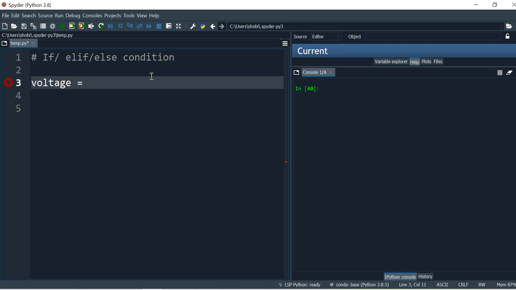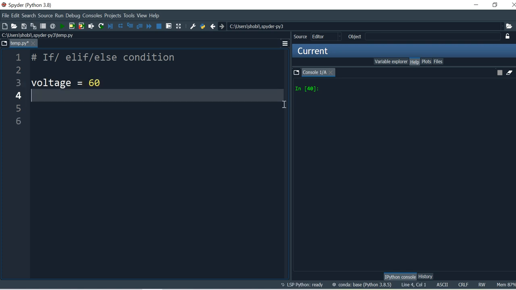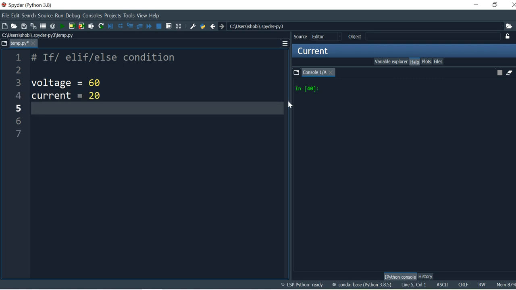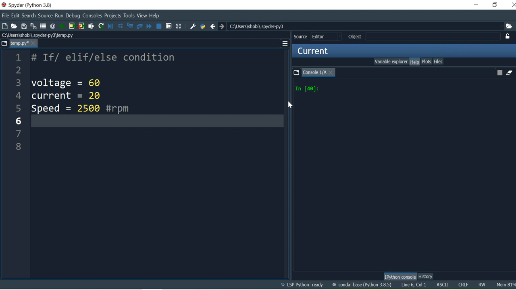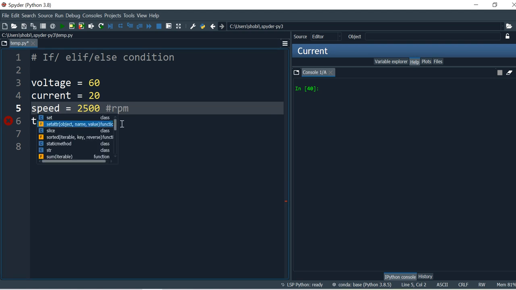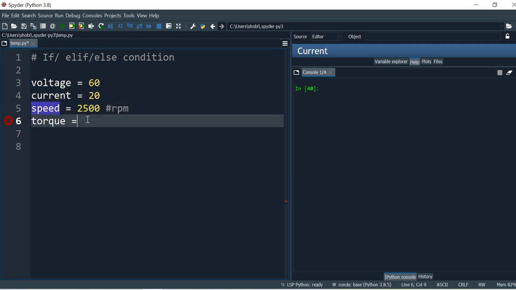So I'm just going to define some parameters for that. Voltage is equal to 60, my first parameter, and for current I'm just putting in a random value. You can put any value, or even use input to get a better program. And speed in RPM, say 2500; you can comment it to say the unit is RPM. And the last parameter is torque. All the others are small letters, so torque is also a small letter. Torque is maybe 50 Newton meter.